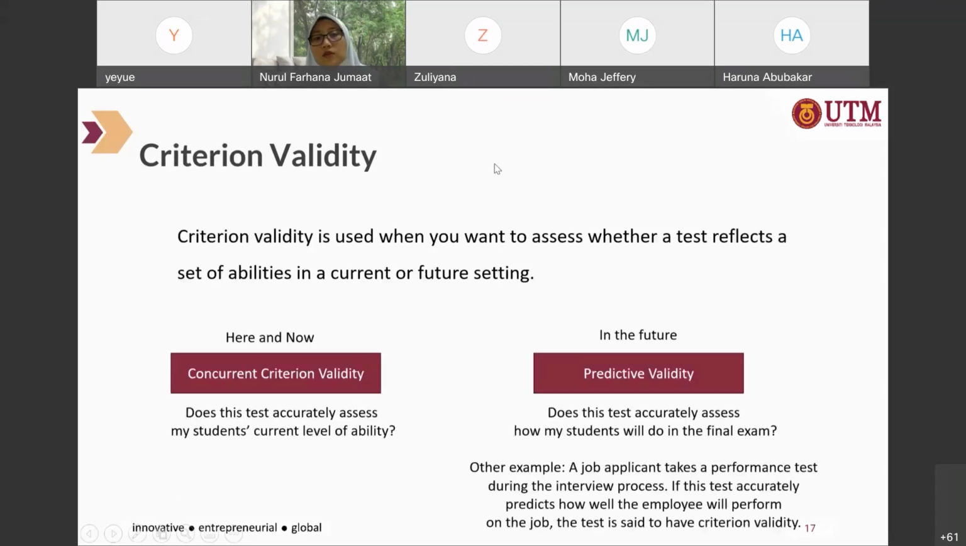Okay, let's go to criterion validity. Criterion validity is used when you want to assess whether a test reflects a set of abilities in a current or future setting. This is different from content validity. Content validity is straightforward, just to be sure that your items reflect your measurement. So let's look at these two types of criterion validity.